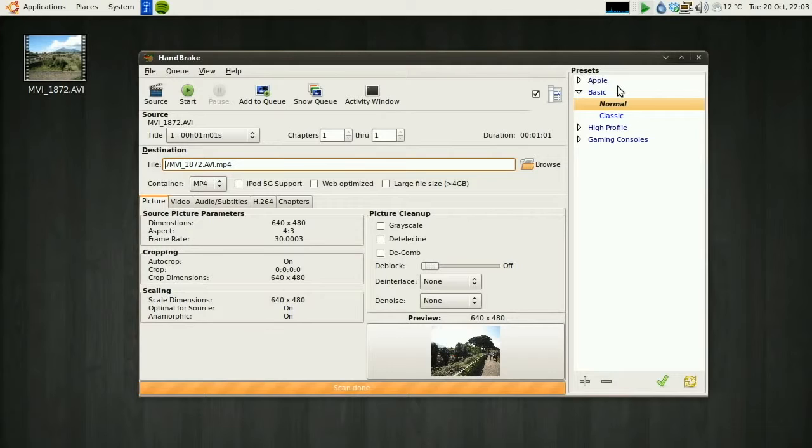Now on the right here, you can see these presets. This software allows you to convert video to many different formats, such as consoles like PlayStation, or on the Apple you can convert it for your iPod. And all that. For now, all we're concerned with is a normal compression. That's going to give us the best file format compression to upload to YouTube. That's what we want.